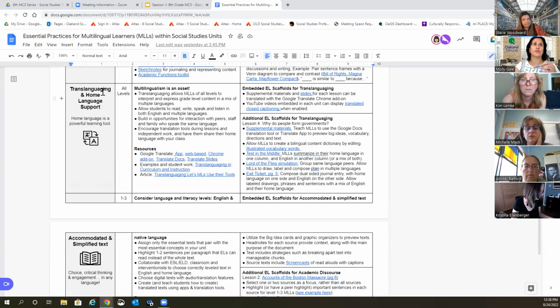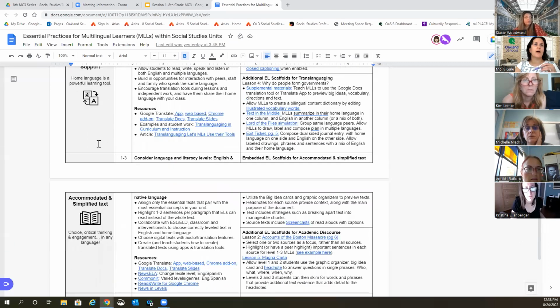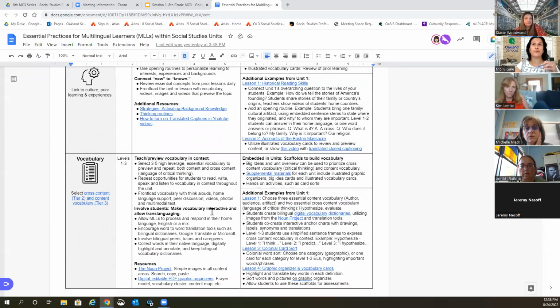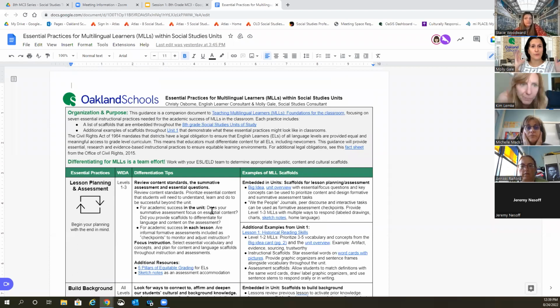She also has these for translanguaging and home language support, which she'll talk about more in September, and also accommodated simplified text and visuals. So as you can see, we could probably spend 7 hours going just through this document, but we thought we'd at least put it in your hands today if you're ready and have time to start going through it. And Christy will come back to that in September.